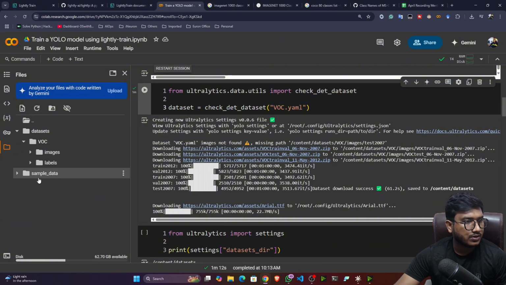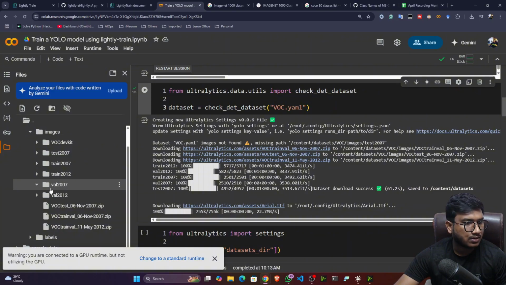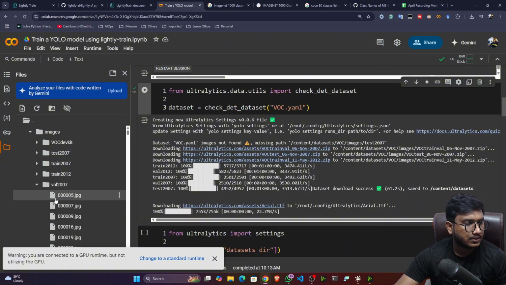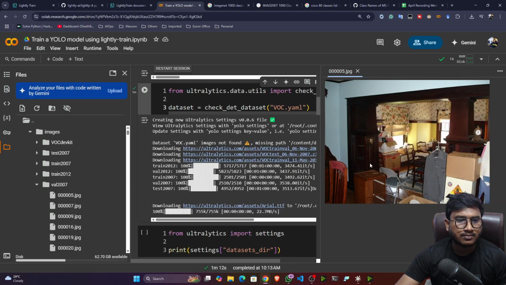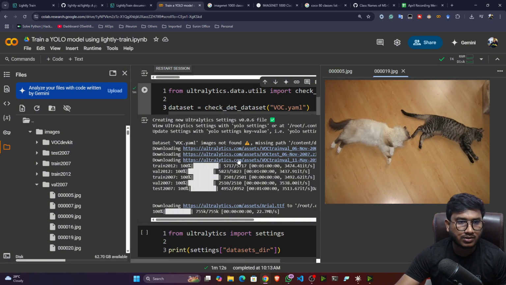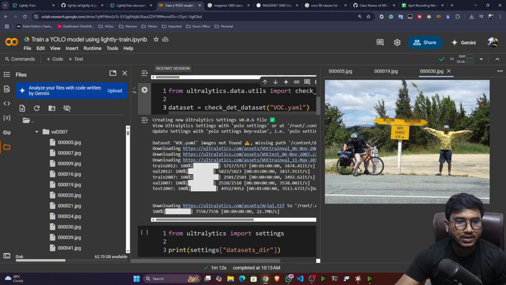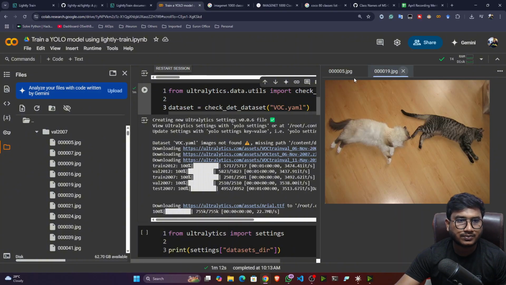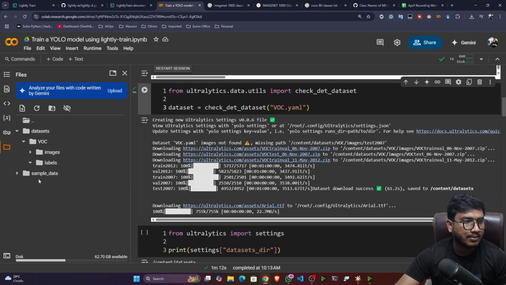Now if I refresh and go inside VOC images, you'll see we got test, train, and validation images. Let me show you some images, guys. Let's say I open this folder and see, these are the images we have downloaded. You have some furniture in a room, because this is object detection data, you can detect any kind of object. Then you have cats, cycles, then persons. These are examples in this data, and it also has labels, but we don't need the labels. I'm not going to use the labels, only the images.